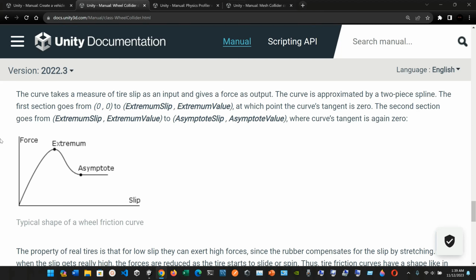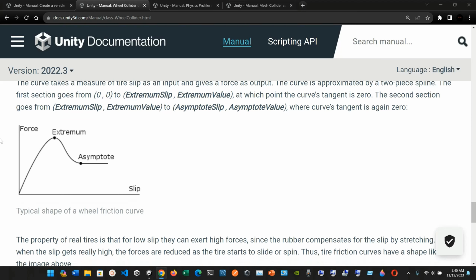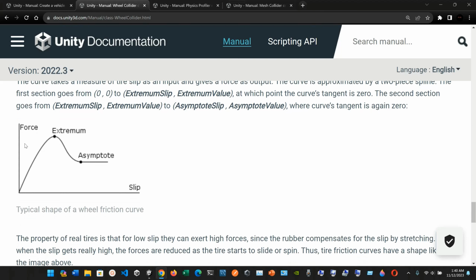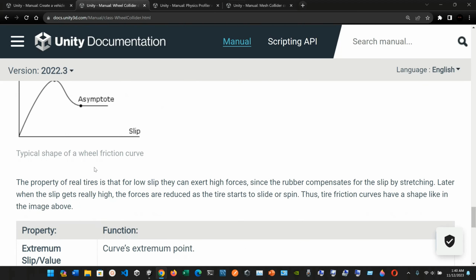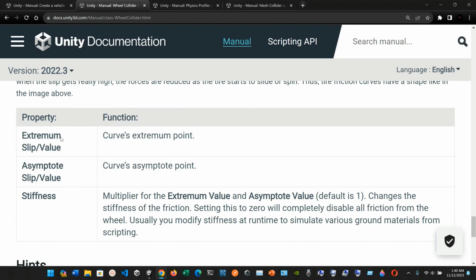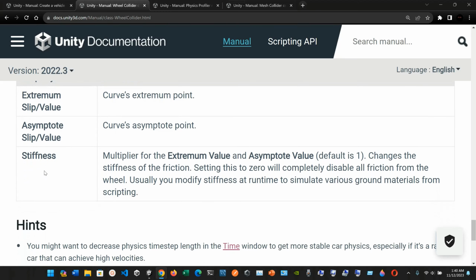The curve is approximated by a two-piece spline. The first section goes from 0 to the extremum slip extremum value, at which point the curve's tangent is 0. The second section goes from the extremum slip extremum value to the asymptote slip asymptote value, where the curve's tangent is again 0. So you have this example that is given to us. We have the force, the extremum, the asymptote, and then the slip. This is the typical shape of a wheel friction curve. And again we have the extremum slip value, asymptote slip value, and then the stiffness.